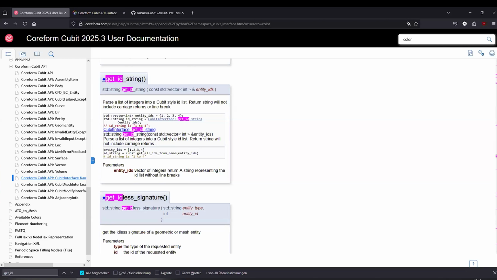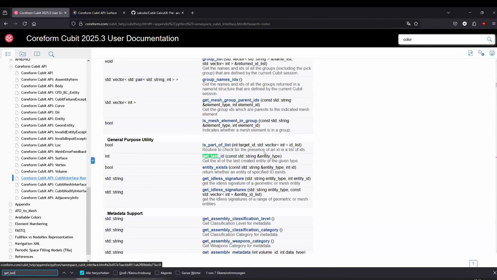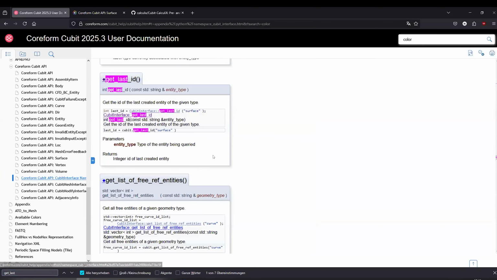And there is a method that is called get last. I think it's get last ID, or it's get last. Yeah, so could you show that maybe, Norbert, of creating a brick and then getting the volume ID of that brick? Yep.